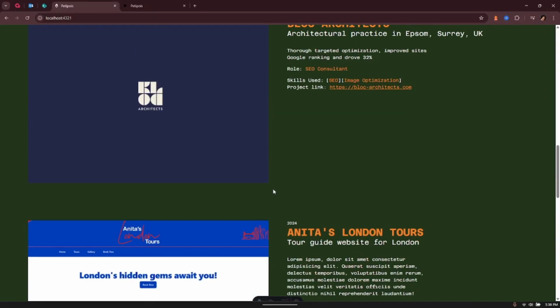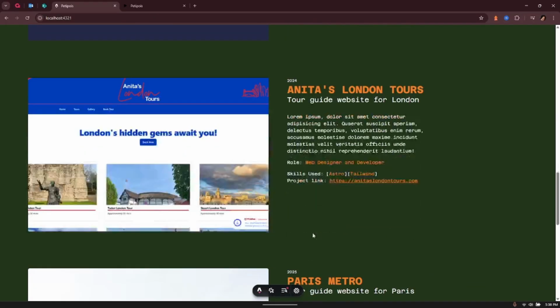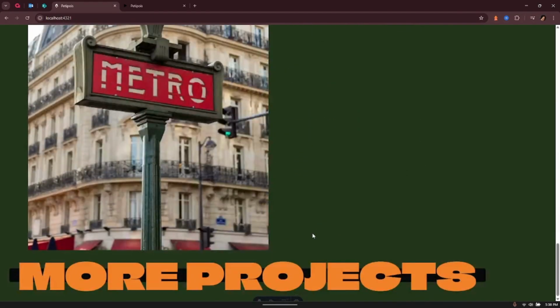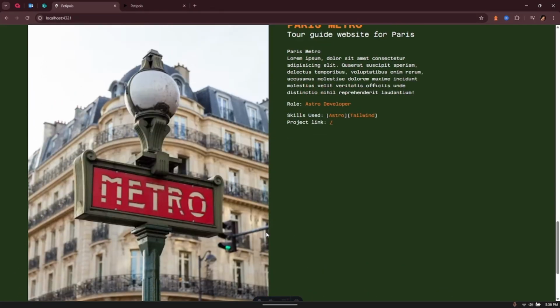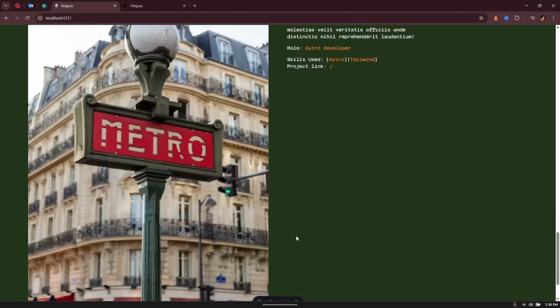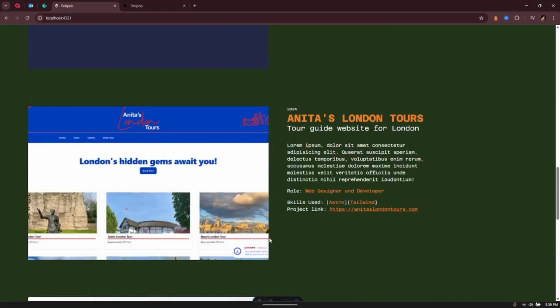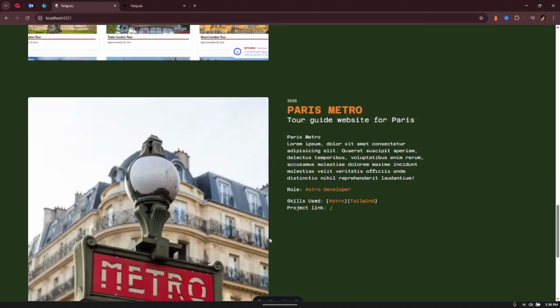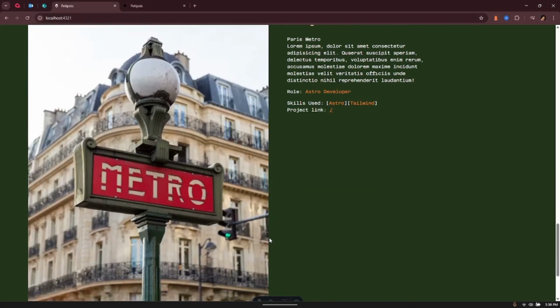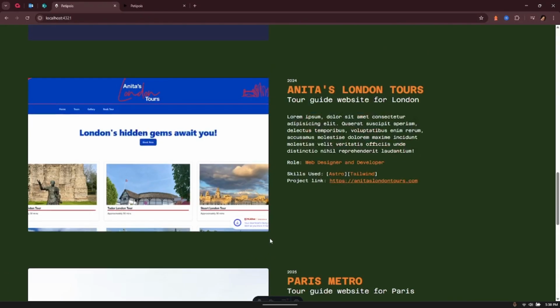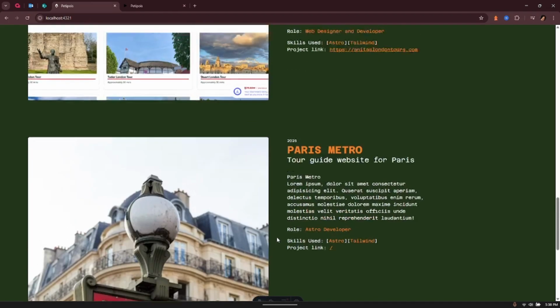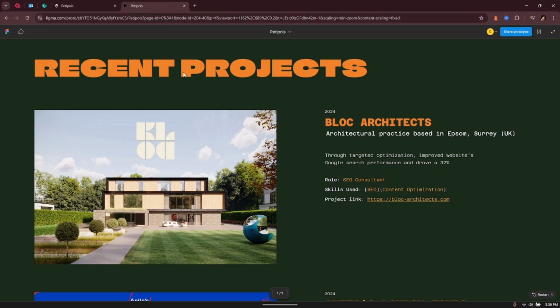That's our projects list created, and as you can see, this is a little bit too big, but obviously you'll be using images that are very similar in width and height for your own projects, but this is just very similar to what we have here.